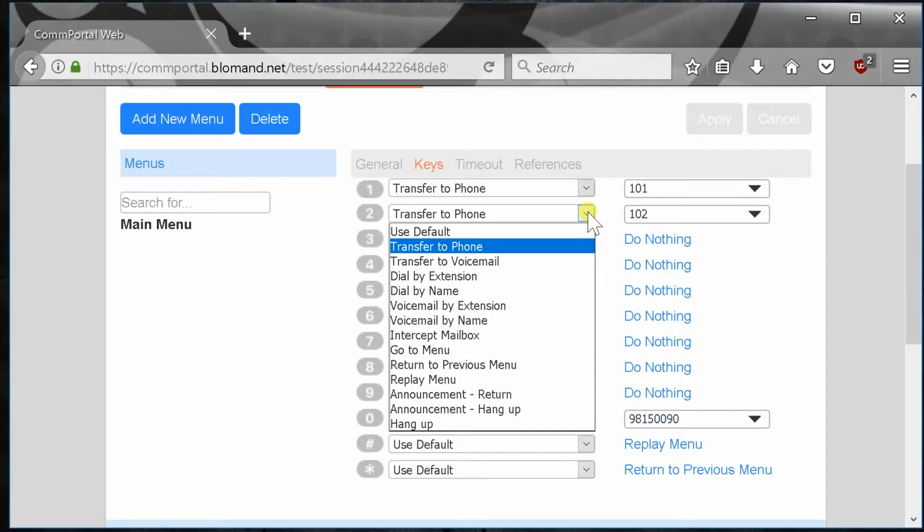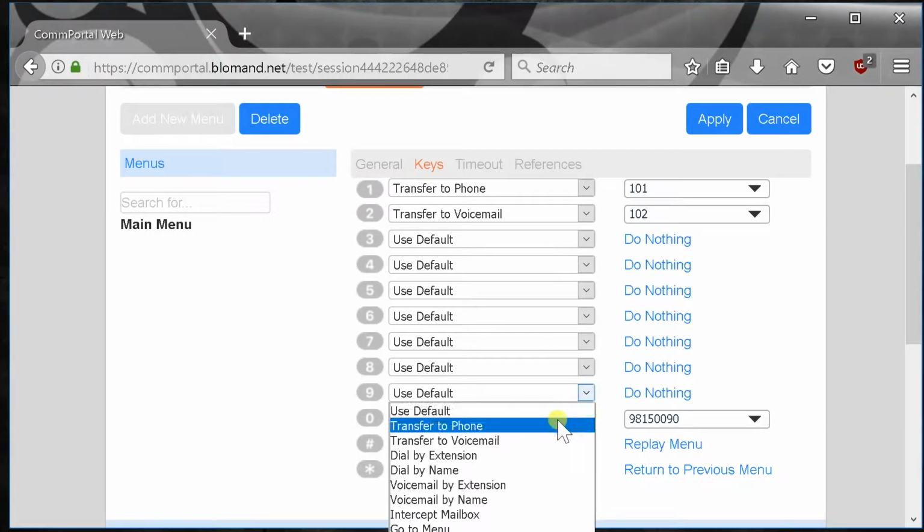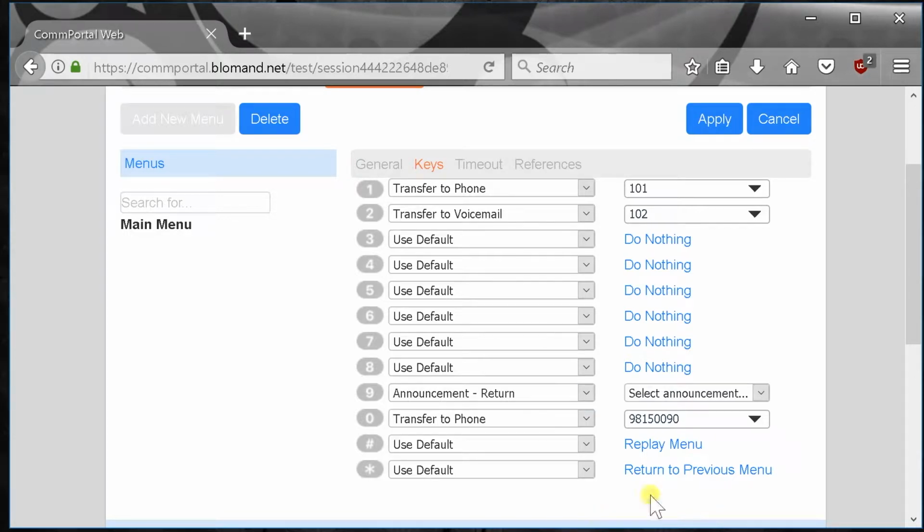As you can see, you can transfer directly to voicemail, you can do dial by extension, you can do a lot of different things. In this case, I'm going to do a transfer to voicemail, and I'm going to set this up to 102. You can see that's Jane Doe. And then if they end up pressing 9, I'm going to have them be given an announcement, and then it will return them to this screen here.